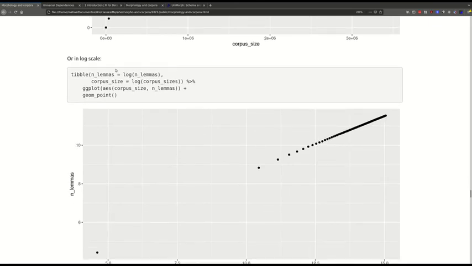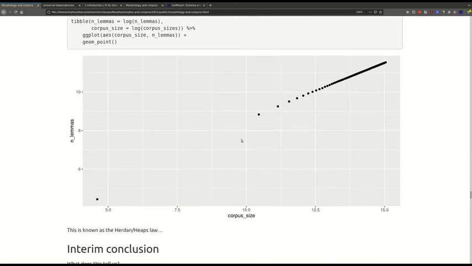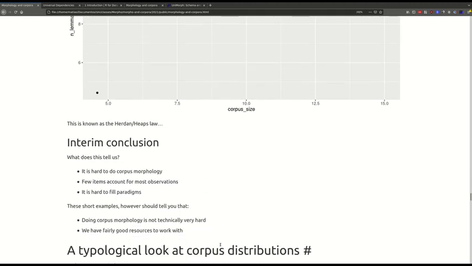We can plot this in a log scale, and we get practically a line. So the theoretical distribution of this should be a perfect line, and this is the empirical distribution, and it's almost a perfect line. It is not perfect, but it's very close to it. And this is known as Herdan's or Heaps' law. And this can be tricky, and it shows that it's not trivial to do corpus morphology.